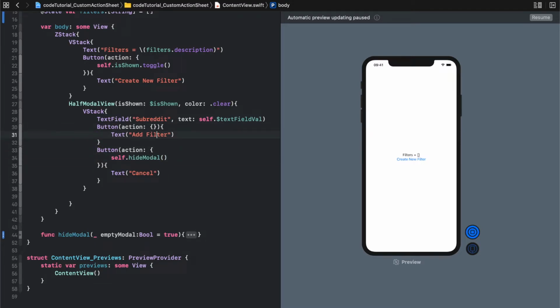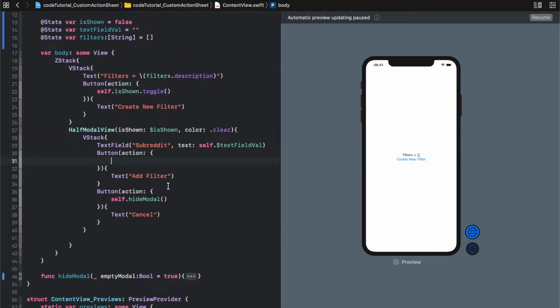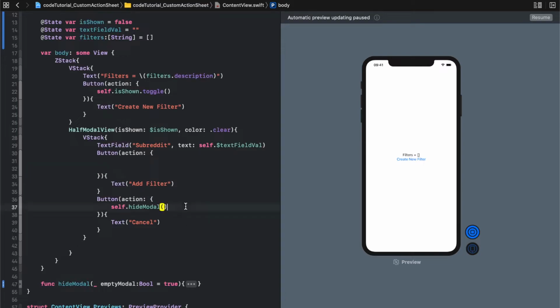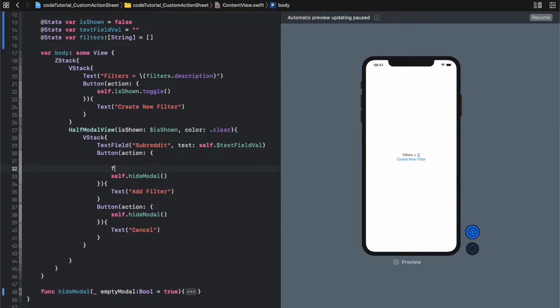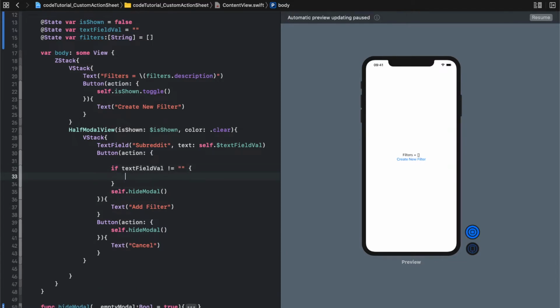And then the action for add filter, first it'll end with hide modal. The first thing it'll do is say if text field val not equal to nothing, then self.filters.append text field val. So that's just saying, essentially, as long as the filter is not completely empty, then add the filter to the list of filters, to this array. All right. And then from a styling aspect, we need to do a few things.